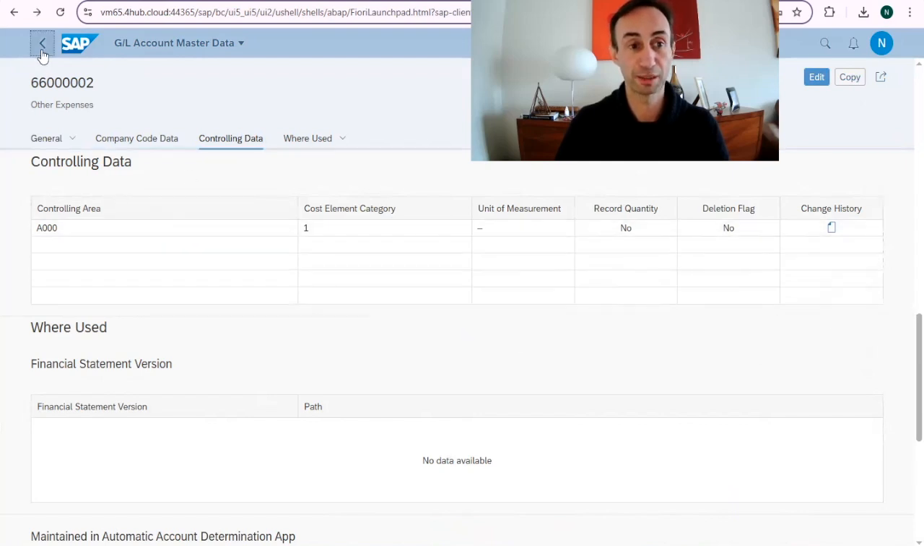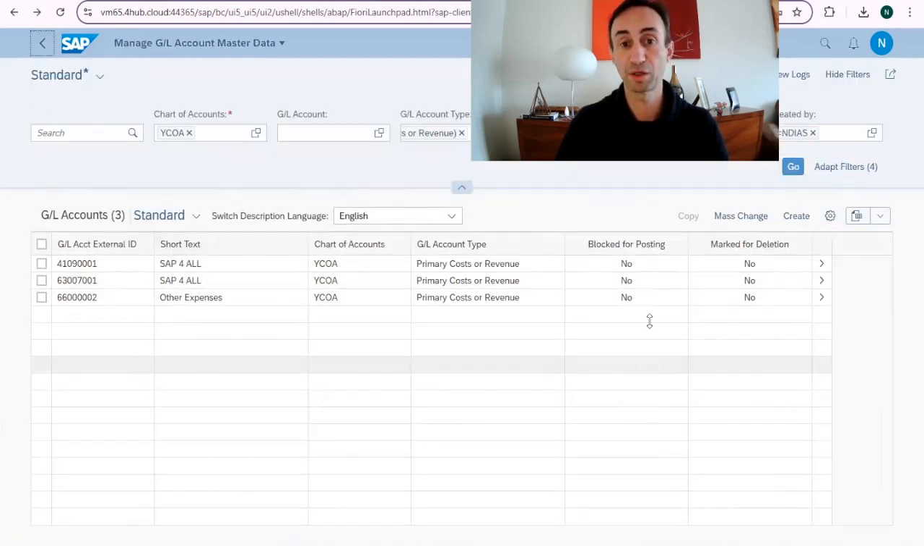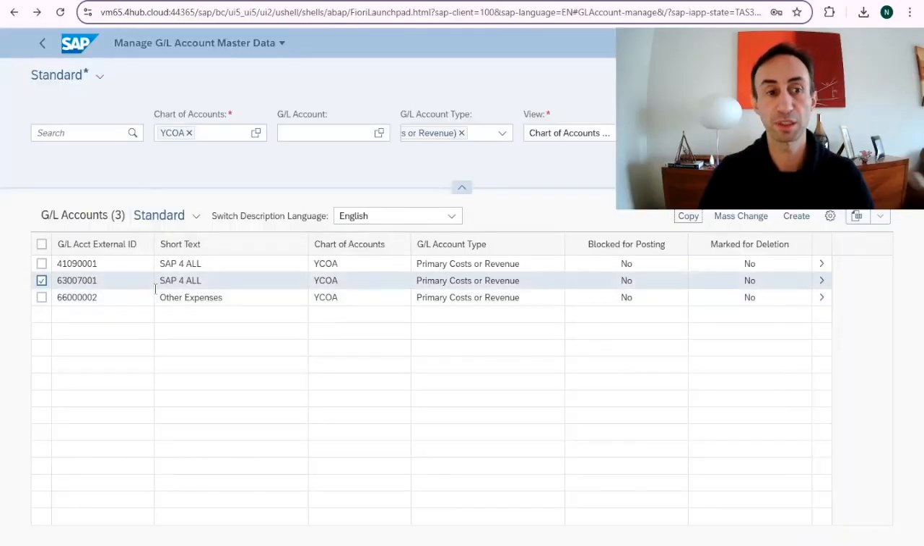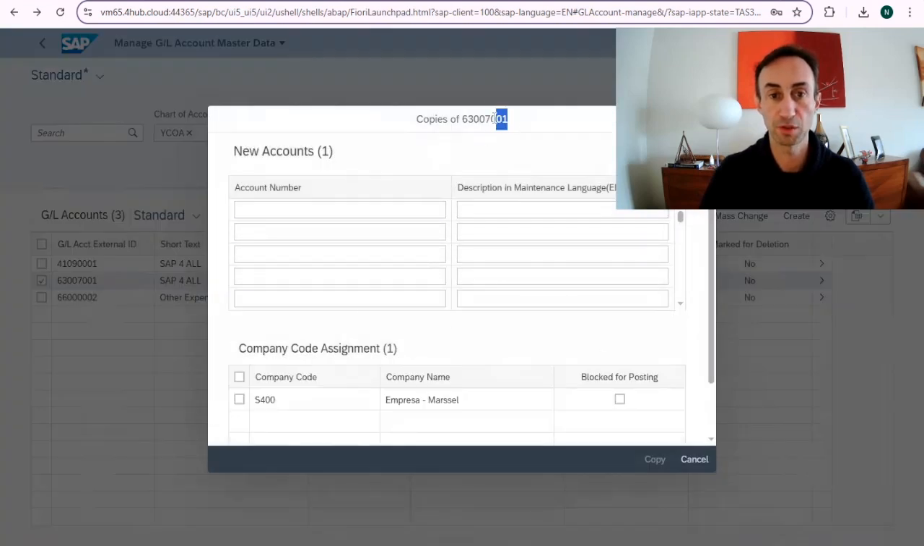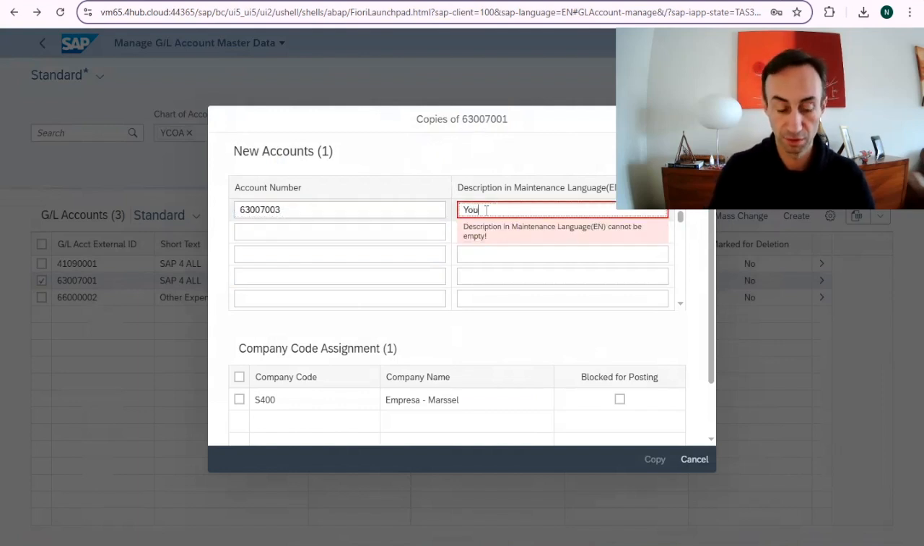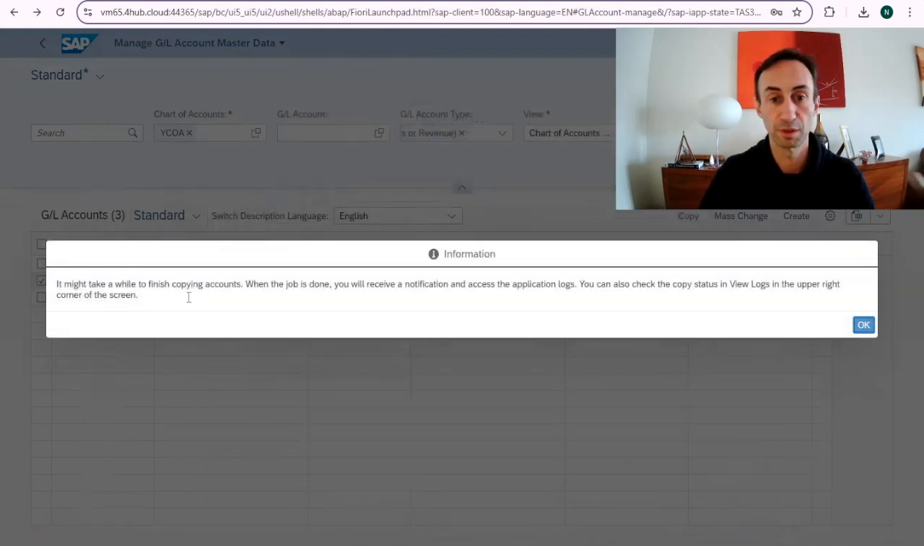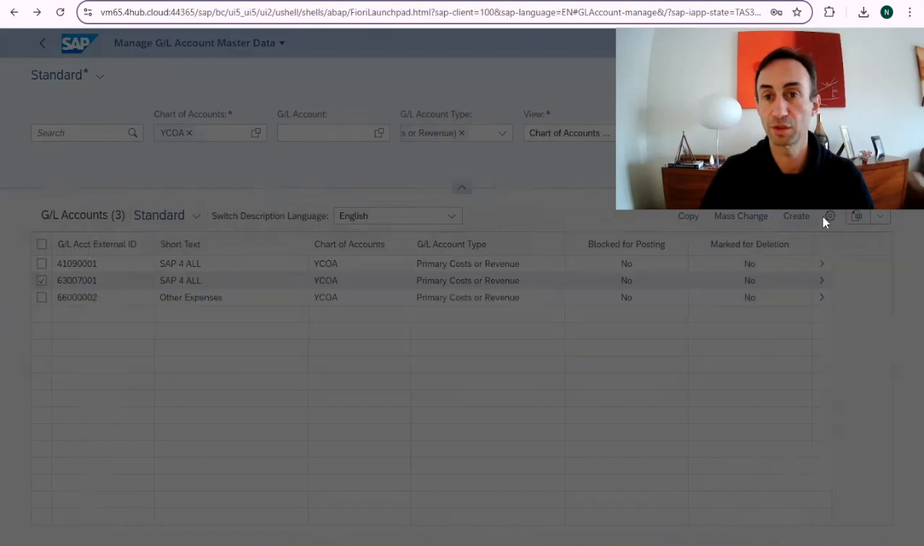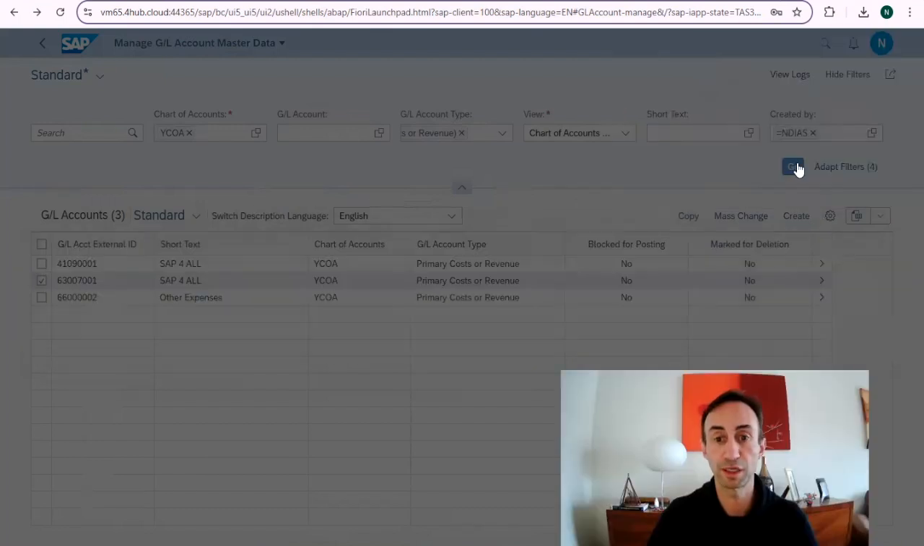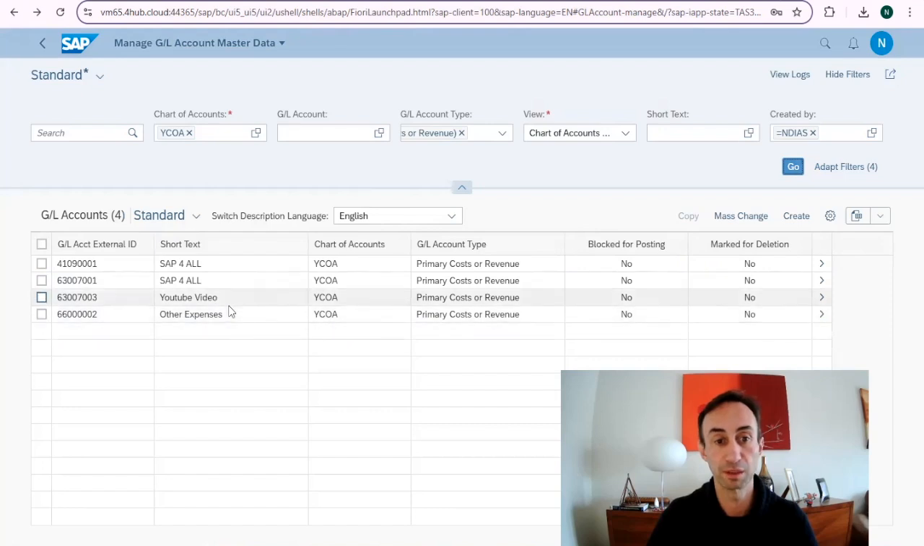So if I go back, I'm going to make a copy. These are the accounts that I've already created. I'm going to click here and then make copy. Here I'm going to put what is my GL account that will become my primary cost element, and I'm going to write YouTube videos so we can identify. I'm going to open for this company code, copy. It normally says it takes a while, the job to run, but it's actually quite quick. If I click here, the account is already here, YouTube video.